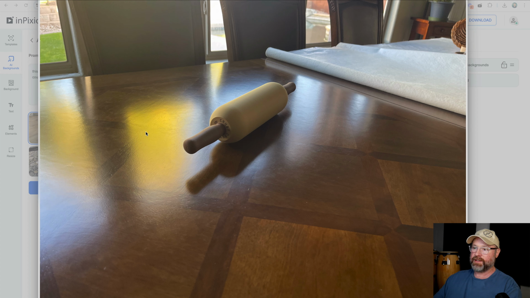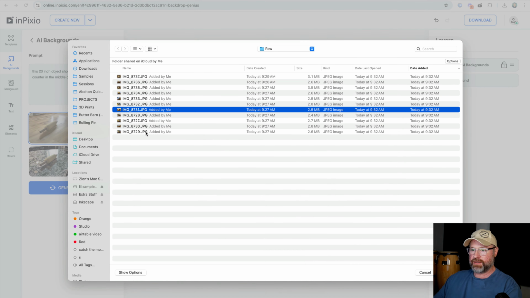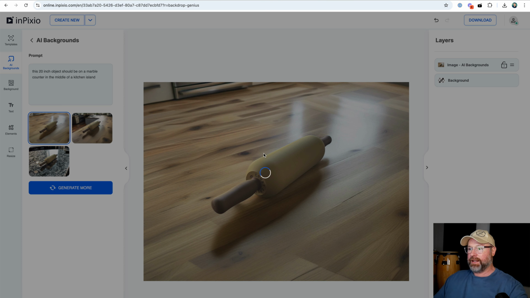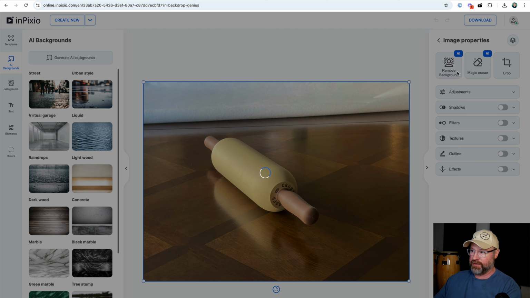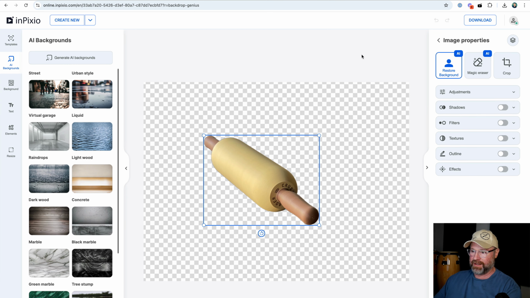We want one. These are real photos I took, obviously. Well, let's use this one here. And we're going to bring it in. The first thing we want to do is remove the existing background. So we're just going to use their AI tool. It's really quick. It's a lot like Canva, but it almost works better than Canva, in my opinion.